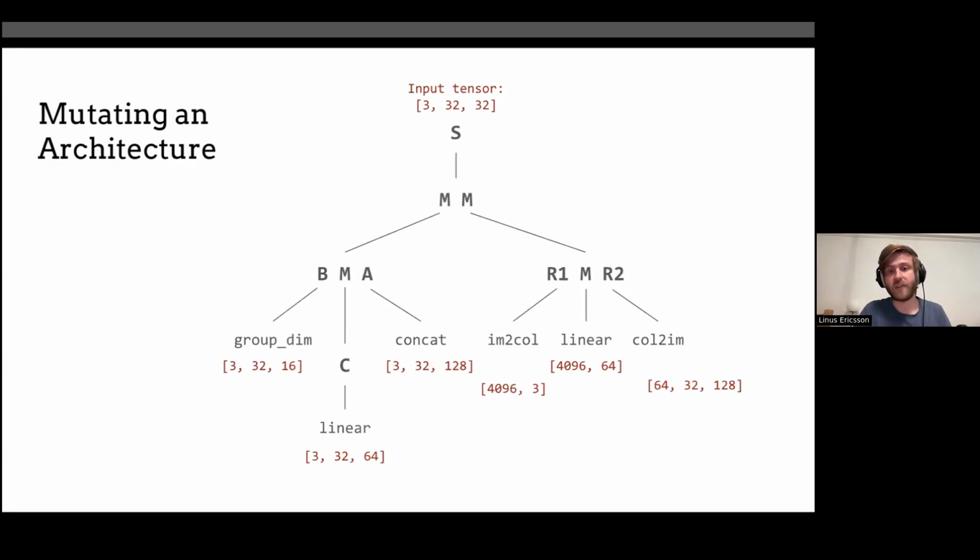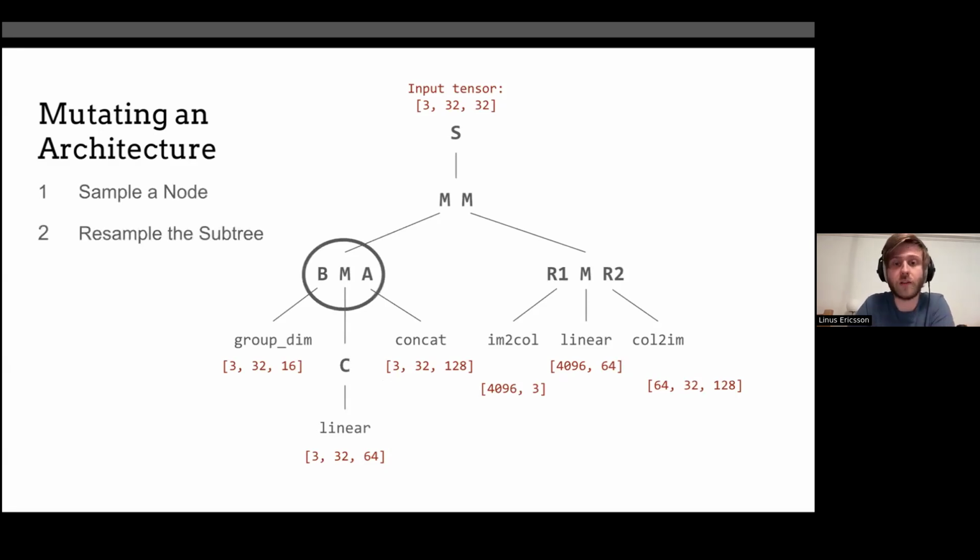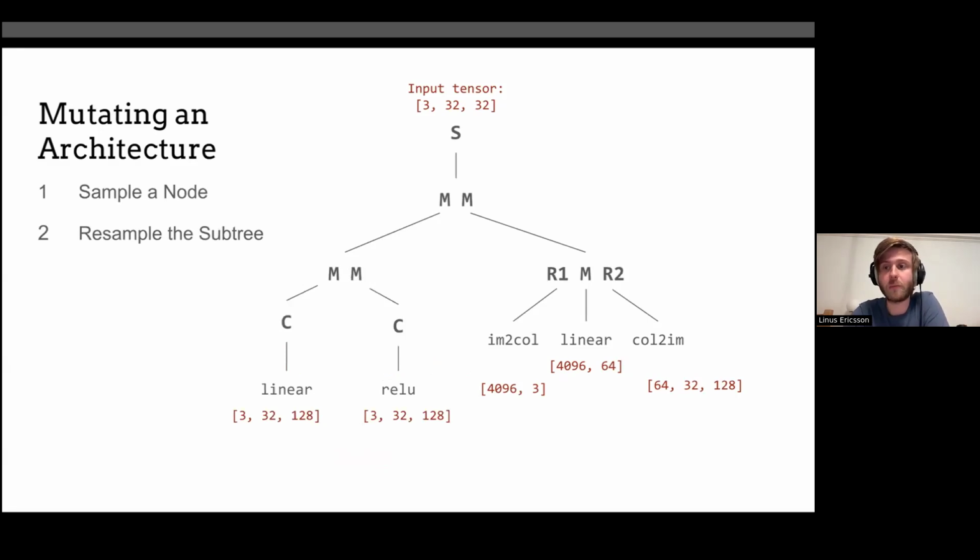So how would this example be mutated? We will randomly sample a node. In this case, we randomly choose that node, which contains a whole subtree. So when we resample that, we change it. It went from this kind of branching module thing to a sequential module, and the new operations at the bottom are linear and ReLU. Then we validate the architecture. Because I contrived this example, it turns out that the outputs match very nicely, and we still have a valid architecture here. So that's how mutation happens.